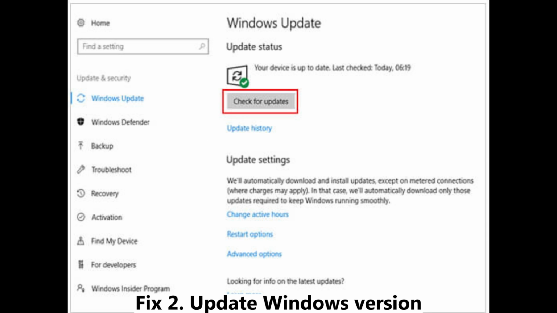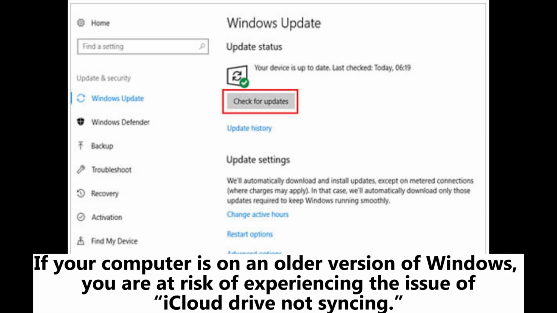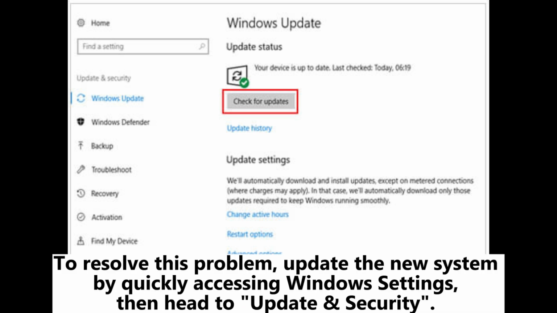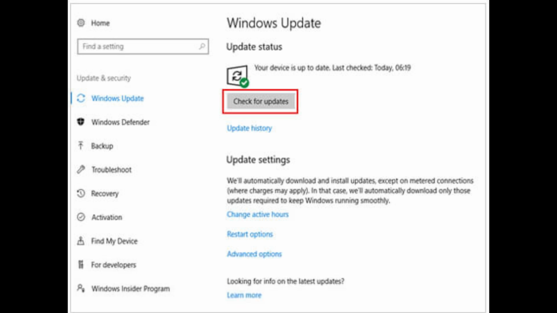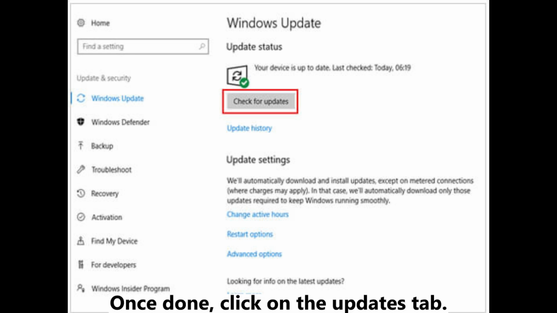Fix 2. Update Windows version. If your computer is on an older version of Windows, you are at risk of experiencing the issue of iCloud Drive not syncing. To resolve this problem, update the new system by quickly accessing Windows settings, then head to Update and Security. Once done, click on the Updates tab.